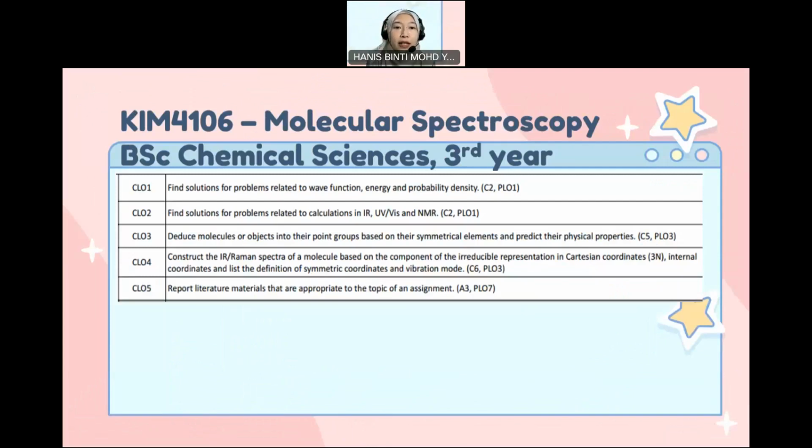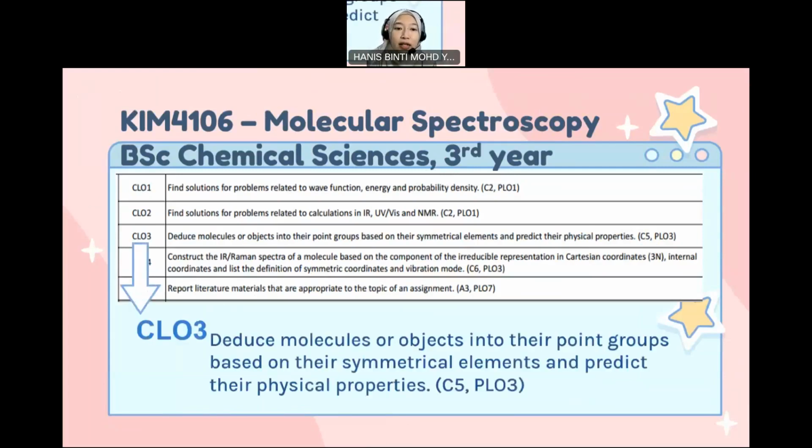The third one is student involvement, where it involves course learning outcomes and also surveys. So this PaMoMo has been applied in Molecular Spectroscopy, AIM 4106, for Bachelor of Science, Chemical Sciences, third-year students, focusing on the course outcome: deduce molecules or objects into their point groups based on the symmetry elements and predict their physical properties.